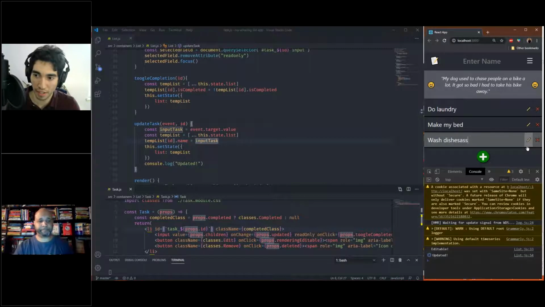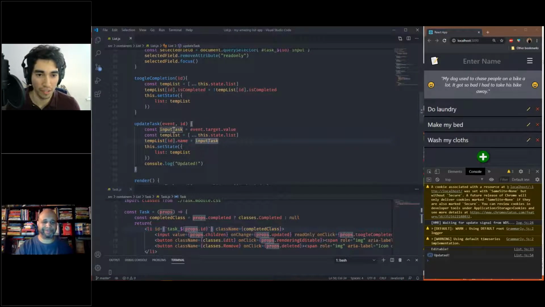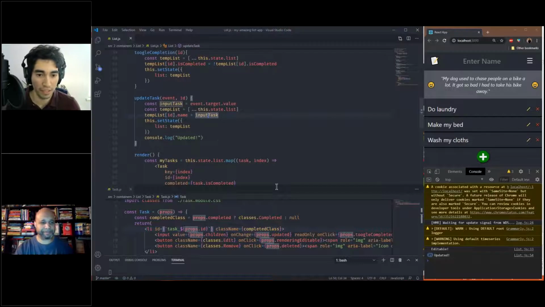If I click, I can now go ahead and make changes. So it's perfect. Just to reiterate again, we're sending the information down with the value and we're getting the information back with the onChange event. And that's how we're going to be able to modify all this.